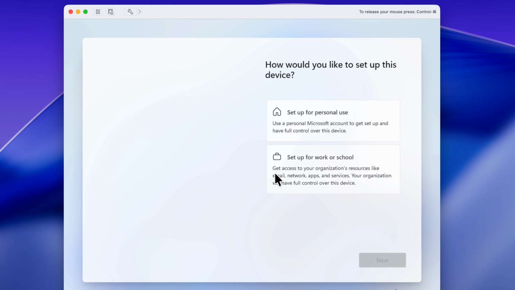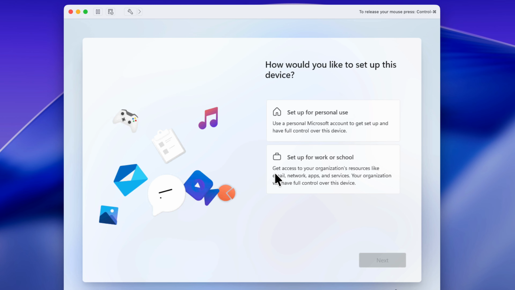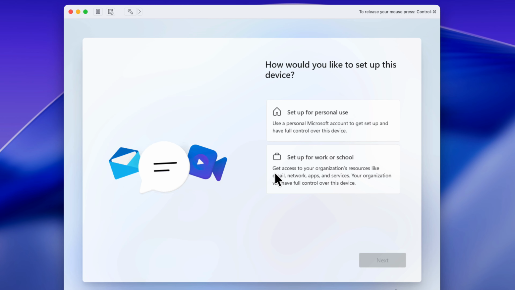Now it's time to bypass the Microsoft Online account. On this screen, Windows gives you two choices. The first option is Set up for personal use, which is the default and the one Microsoft really wants you to choose.